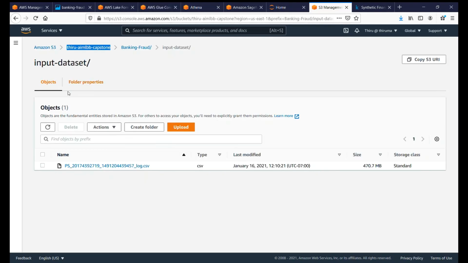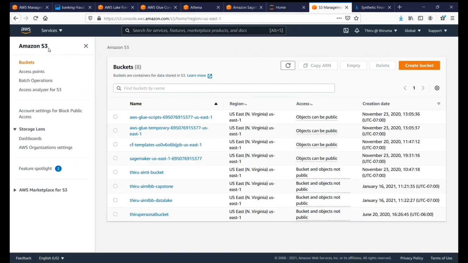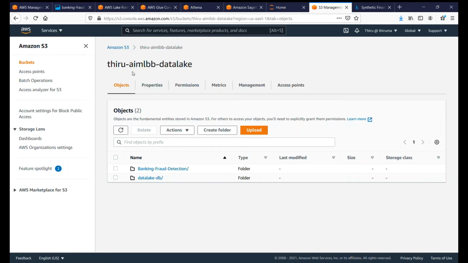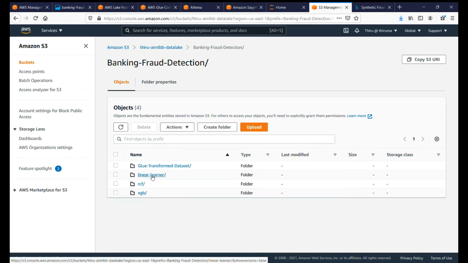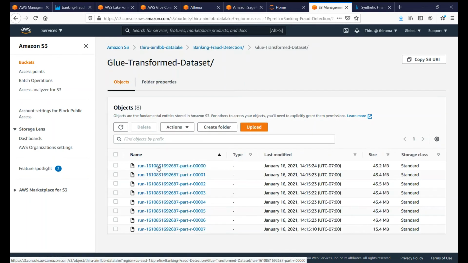Let's go to S3, and this is the bucket that I have registered with data lake. And if you see its location, Glue transformed dataset. So here it is. The AWS Glue job ingested the data in multi-parts in CSV format, and this is what we are going to use for our further AWS SageMaker analysis. So we are done with the AWS data lake, Glue, Athena, and QuickSight.